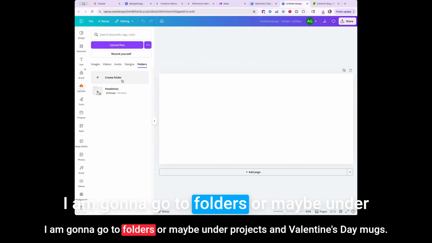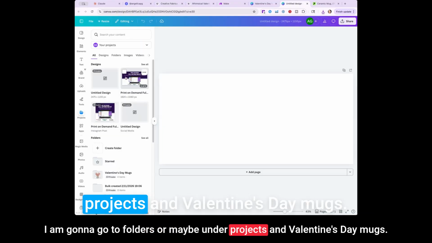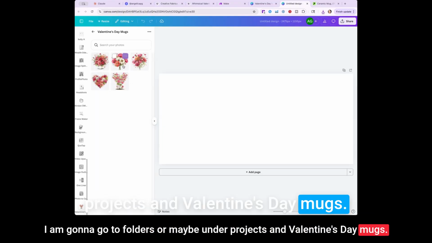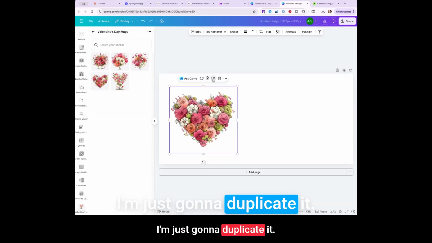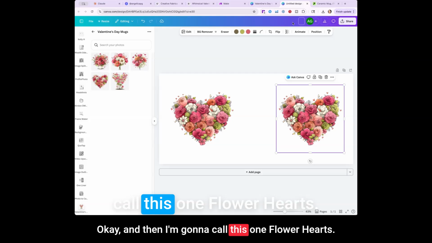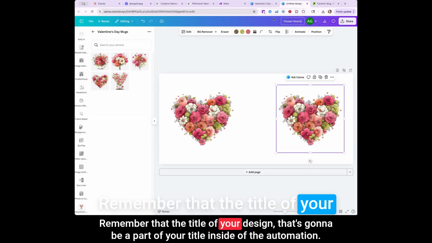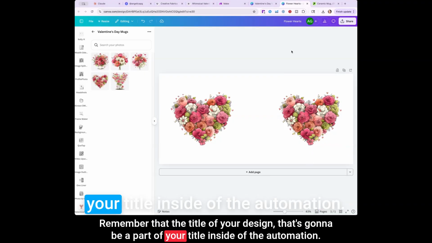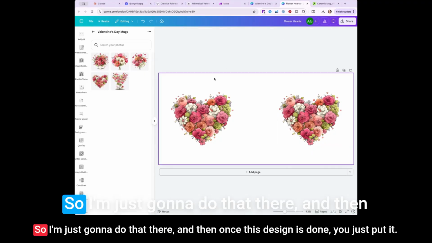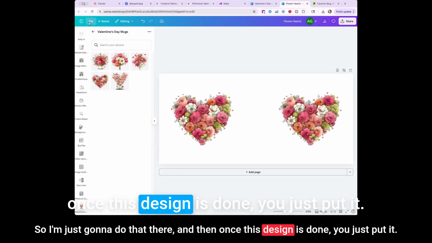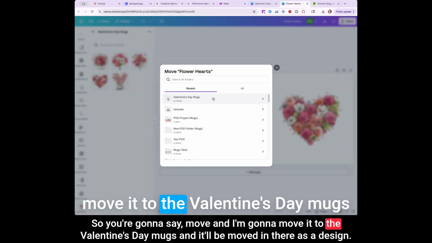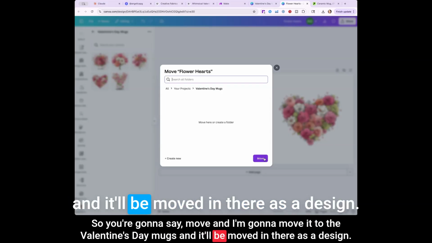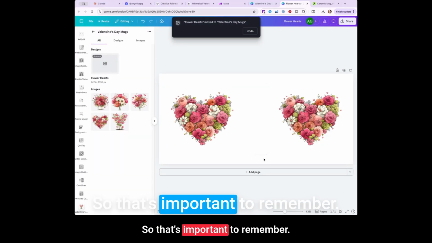I'm going to go to folders, or maybe under projects, and Valentine's Day mugs. Okay, we can start dropping some of these in here. These are cute. I'm just going to duplicate it, and then I'm going to call this one Flower Hearts. Remember that the title of your design is going to be a part of your title inside of the automation. So I'm just going to do that there. And then once this design is done, you just put it in the folder. You're going to say move, and I'm going to move it to the Valentine's Day mugs, and it'll be moved in there as a design. So that's important to remember.